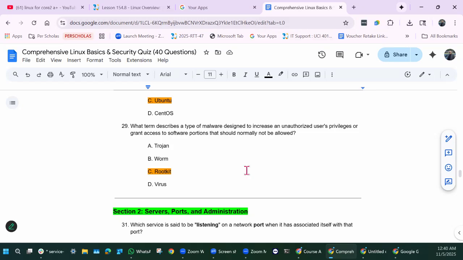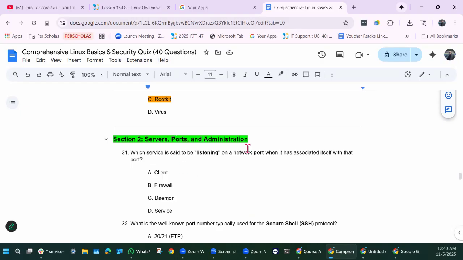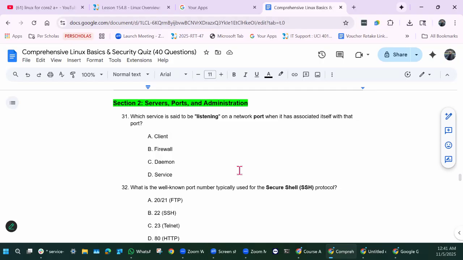Okay. We're going to go into section 2 now, which is servers, ports, and administration. So we go on to the next question. Which service is said to be listening on a network port when it has associated itself with that port? Is it a client? Is it a firewall? Is it a daemon or a service? Think about that carefully. All right. And the answer is service. Okay.